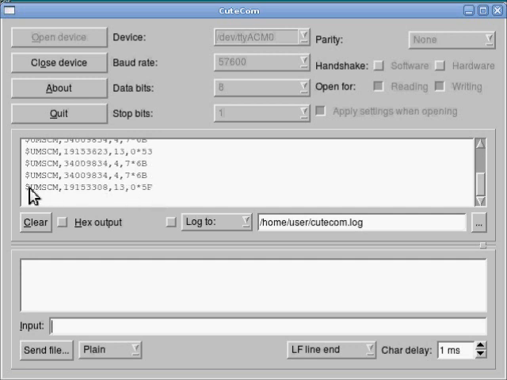And the structure is very straightforward. The first character is always a $, followed by a 5-letter sentence type identifier. Typically the first 2 letters of this identifies the type of serial device this is. In our case, it's a utility meter, UM. The next 3 characters indicates what type of message this is.